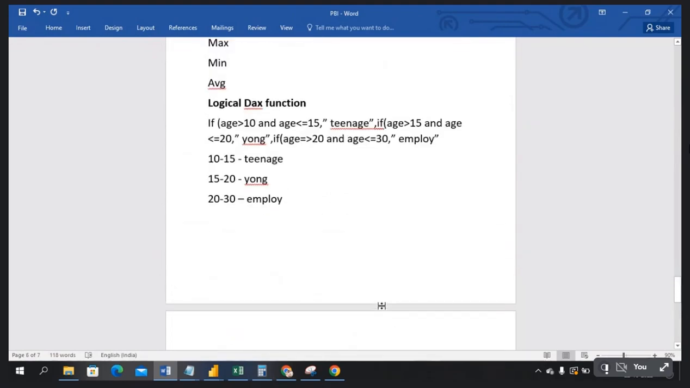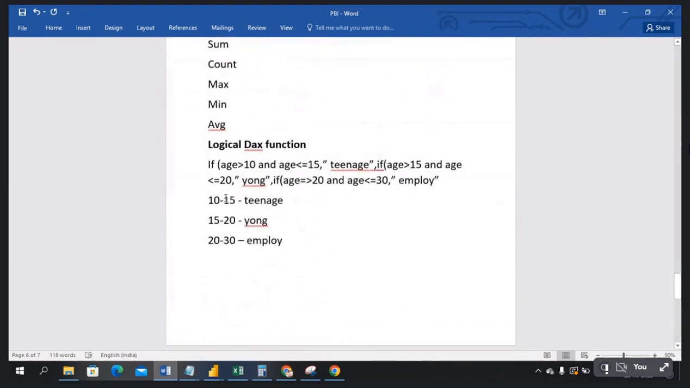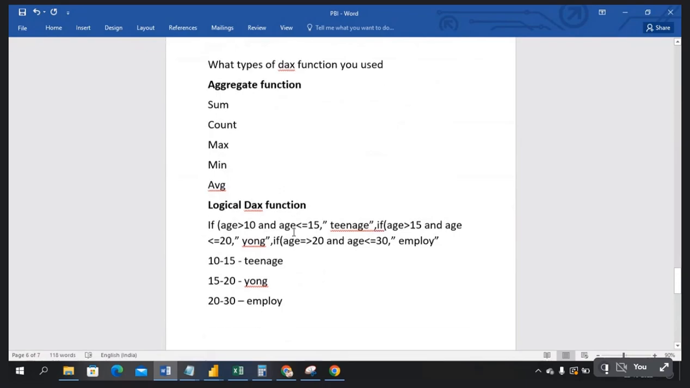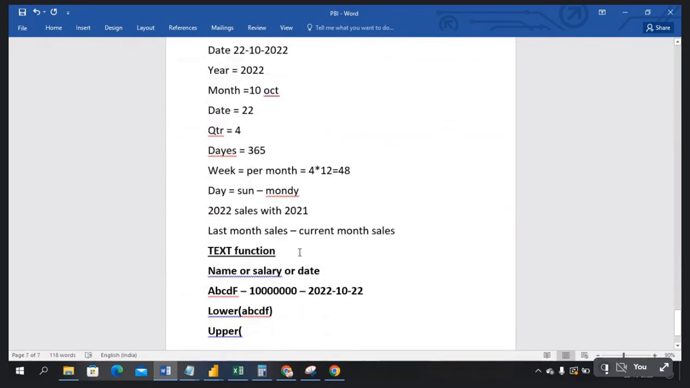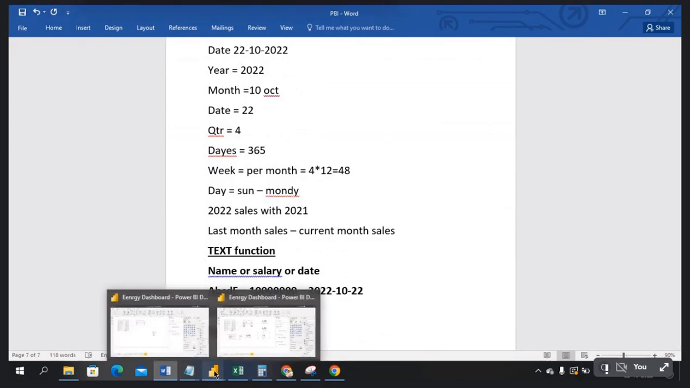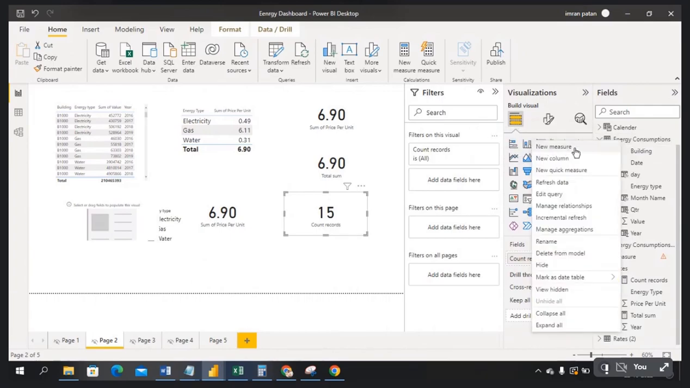The DAX functions are divided into different categories. The categories can be aggregate functions, logical functions, time intelligence functions, text functions. Now I'm going to Power BI. You can see the DAX function you can use here if you right click, new measure, new column. New measure is nothing but a calculated measure, new column is nothing but a calculated column.